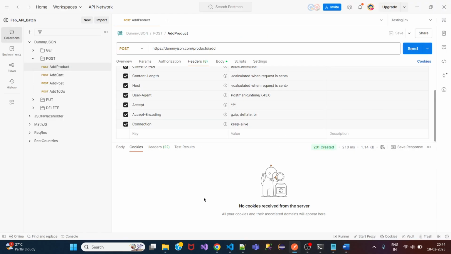So in here, where exactly can I find this response code? In Postman, on the right side at the top, 201 Created. Yes, 201 is a response code, and this is the response information. When you hover on it, it says a new resource was created successfully.